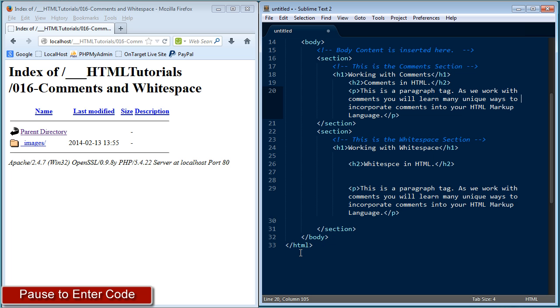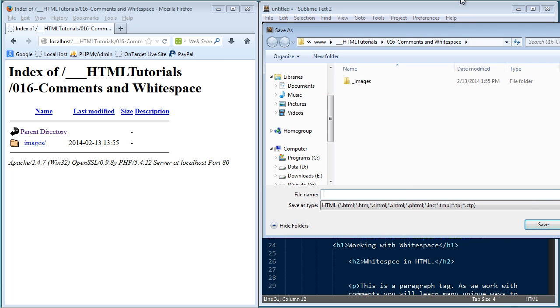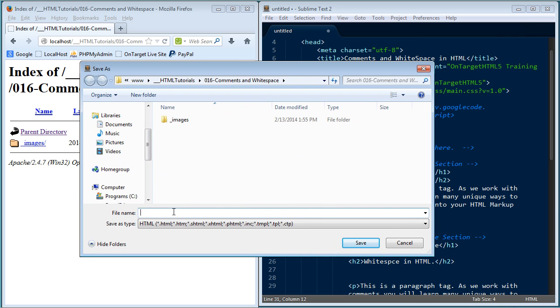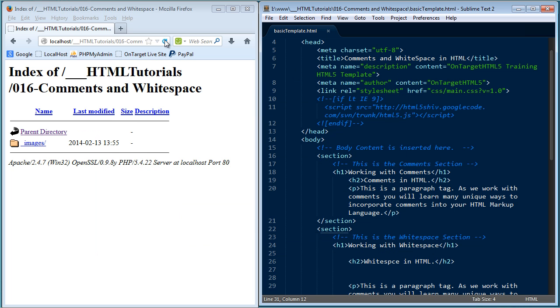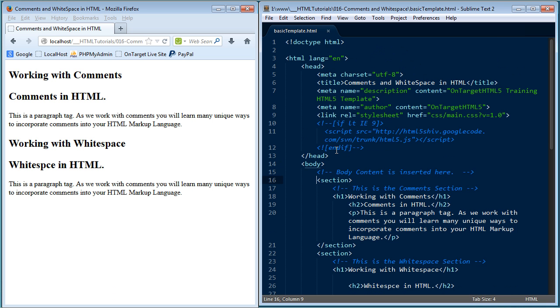And then we're going to talk about the comments that we have in this particular document. First thing, let's go to the top. I'm going to save this as our basic template in the root directory of our Comments and Whitespace tutorial. I'm just going to call it basic template.html. It's going to be our HTML5 document. Let's refresh our browser and load that up into our browser window. You'll notice here that I've got quite a few comments. In fact, we've been working with comments throughout our tutorials up to this point. You'll notice I've got my less than sign, exclamation point, my 2 dashes, and then a comment that says body content is inserted here. And we've had that in all of our tutorials.